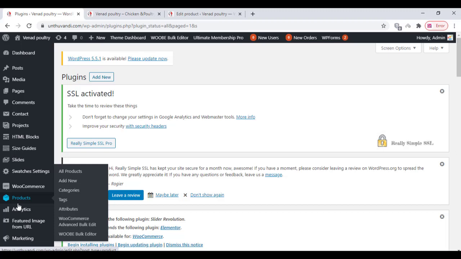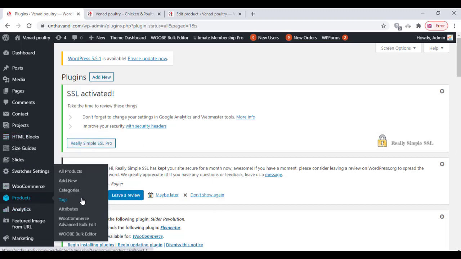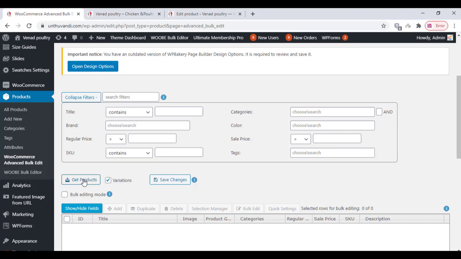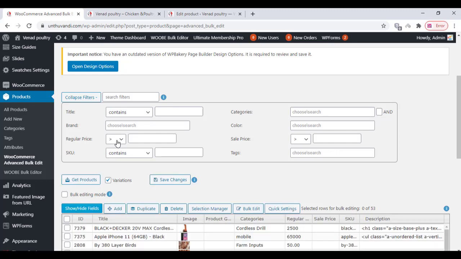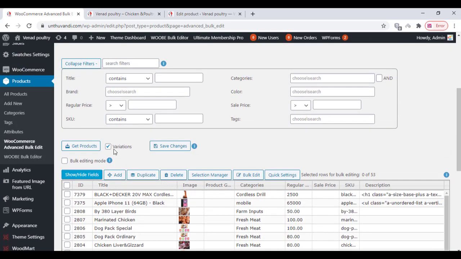Now go to the product section and select the bulk edit option. Now click on Get Product, then select Bulk Edit Mode, and then you can edit everything, as you are seeing on the video.